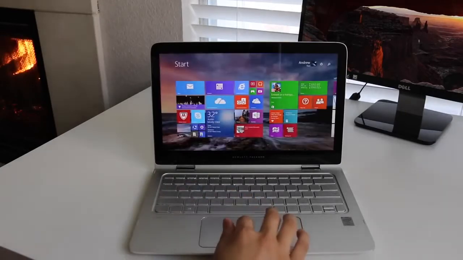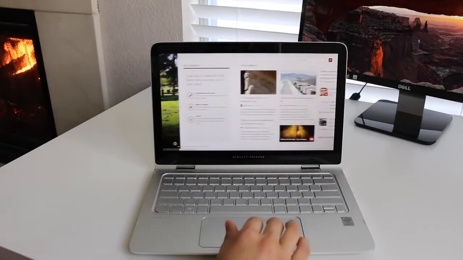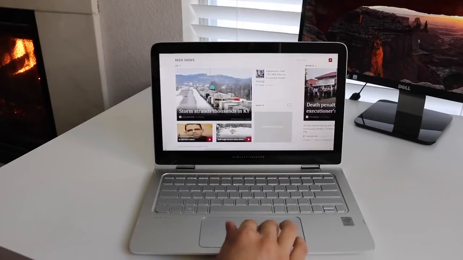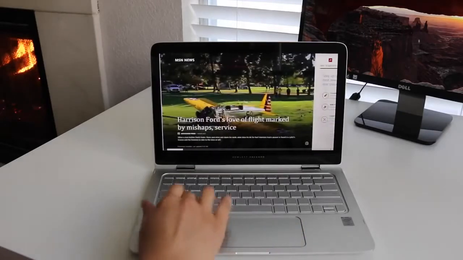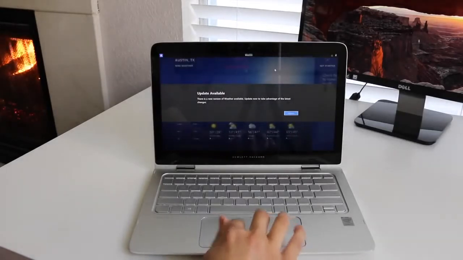My model features a Core i7, 8GB of RAM, and a 256GB SSD. This model will set you back $1149 US. The fully loaded version will be available in April, and that will give you a Quad HD panel and a 512GB SSD. That model will set you back $1399 US. You can get these laptops at hp.com or your local Best Buy.